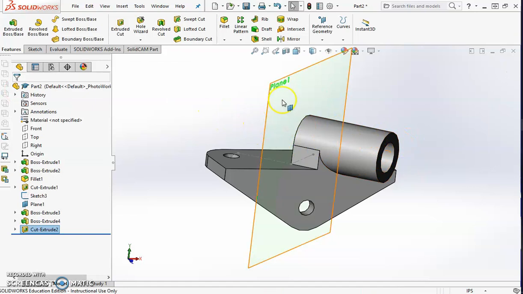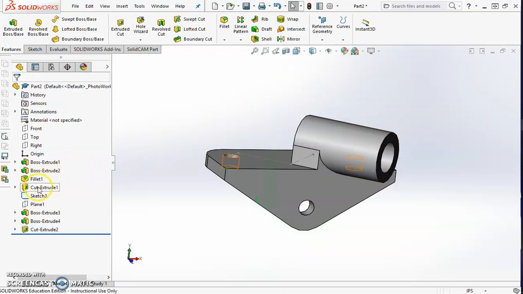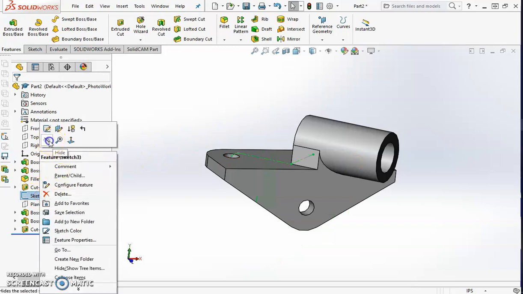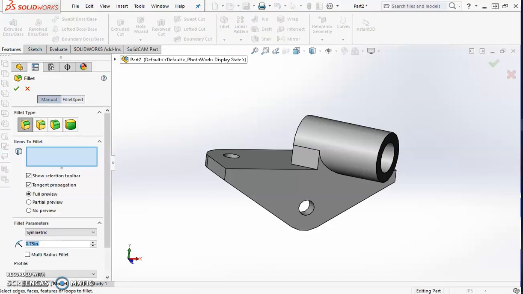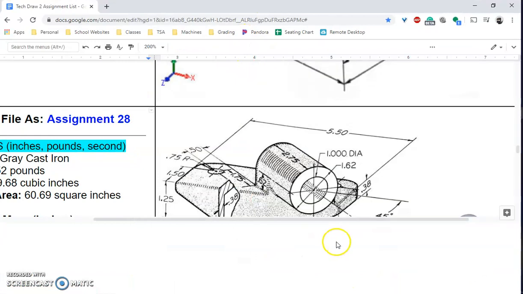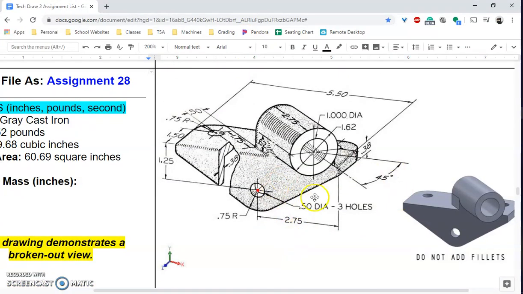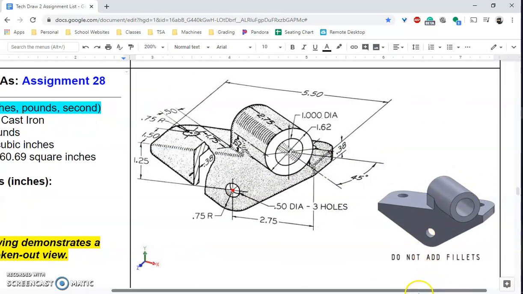Green check. If that plane bothers you, you can just right click and hit hide. That's the eyeball. Same thing with the sketch if that bothers you. The last thing we need to do here before we change the material is the fillet tool. We're going to get fillet on the Features tab, and oh, okay, my activity says do not add fillets because there's nothing specified for the fillets, so don't add them. Even though it shows it here, I told you not to, and I show you what the picture looks like.